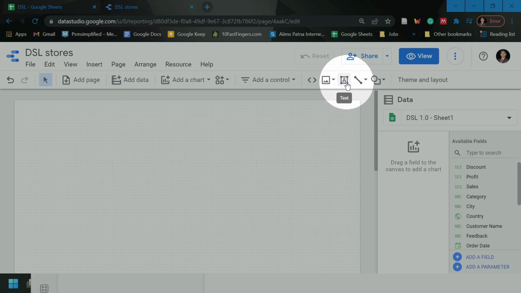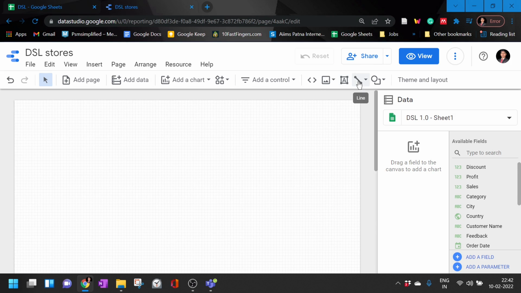The next button is text. For example, if I want to type the name of the stores, DSL Stores, then I can click this and do it. And this is the line option. This is shapes like rectangle and circle. So these are the different buttons available.